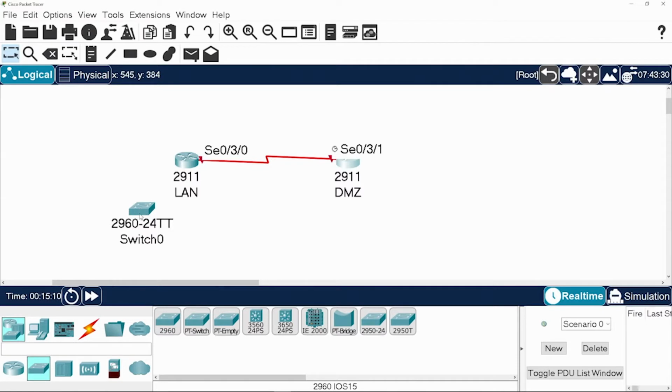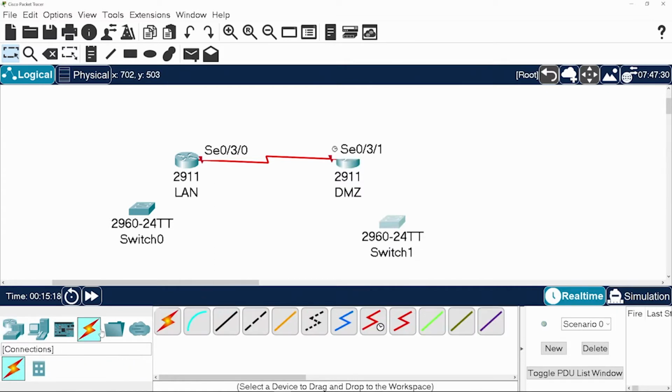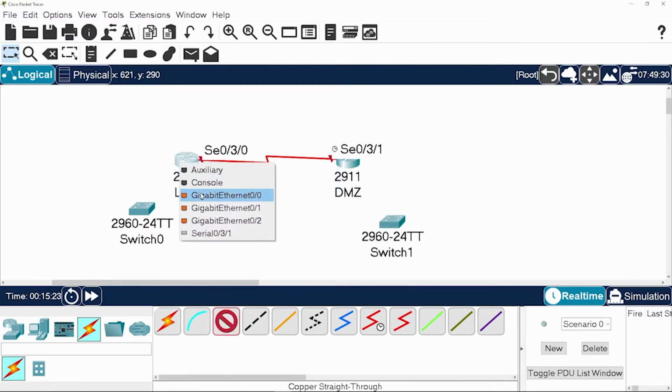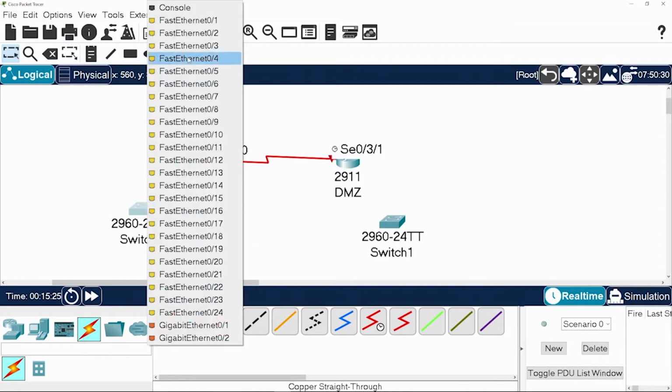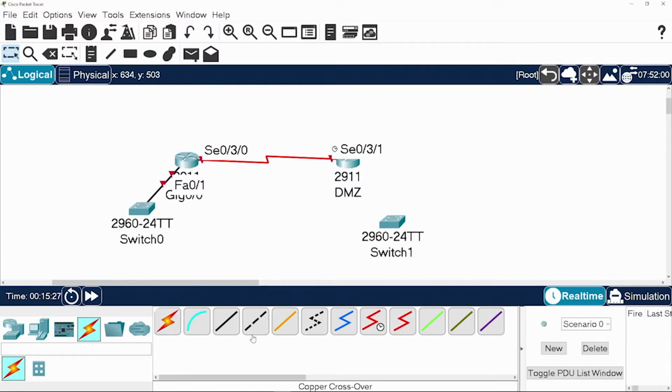Next, we are dragging in the switches. So these are 2960 switches for both the LAN and the DMZ network, and kind of aligning them so that the topologies look halfway decent in the pictures. Then we are connecting via straight-through cable the router and the switch. This is the LAN switch. And we will also connect via straight-through cable the DMZ router and the DMZ switch.